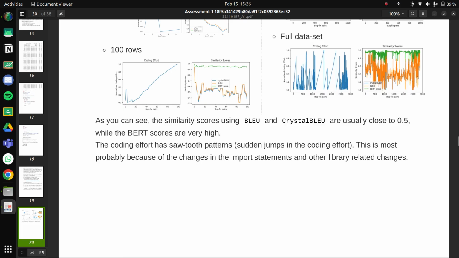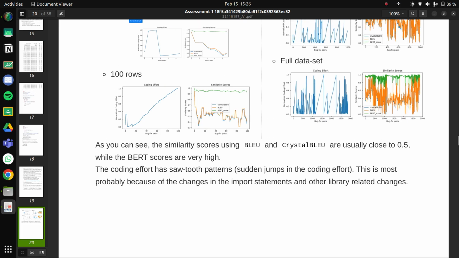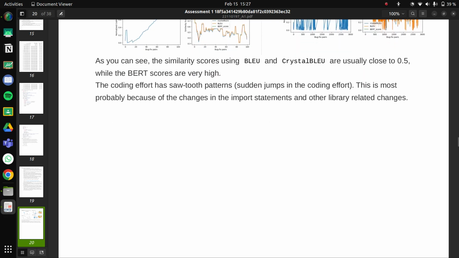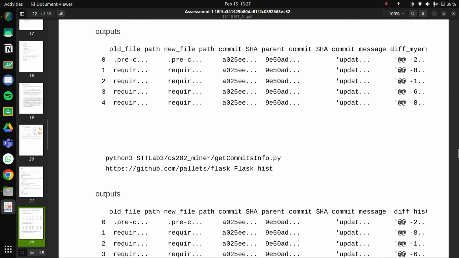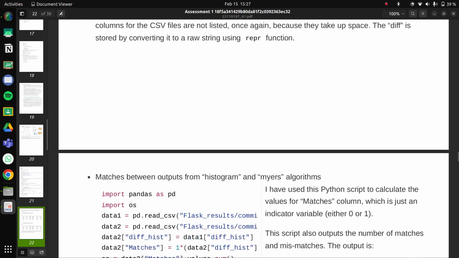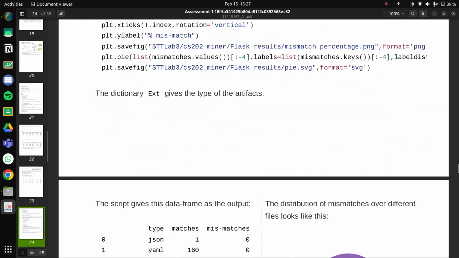In the similarity scores, you can see that the BLEU and CrystalBLEU scores are around 0.5, 0.4, pretty low, while for BERTScore it's very close to 1. So if I had to, as a programmer, go with a score, I would probably go with BLEU and CrystalBLEU. This is just a script, it doesn't really matter. None of this really matters.